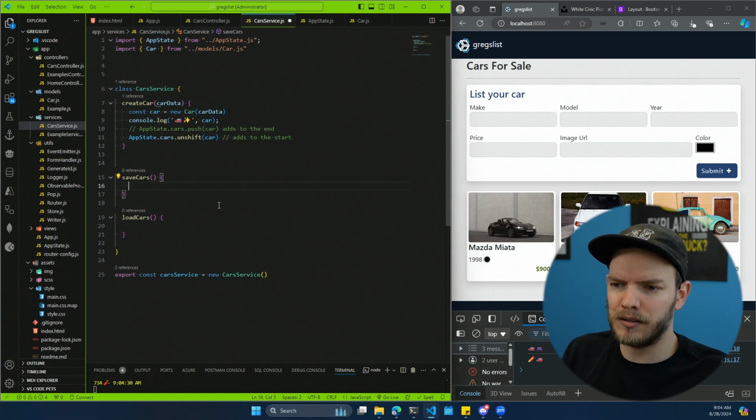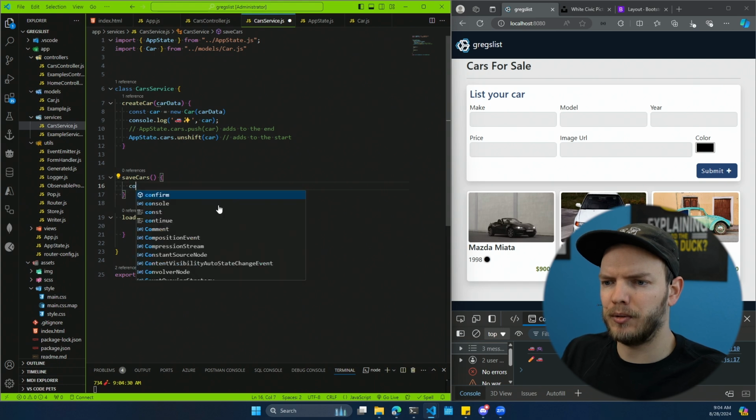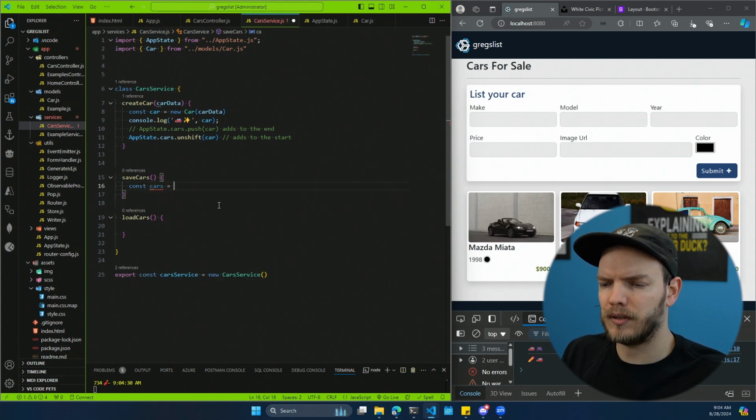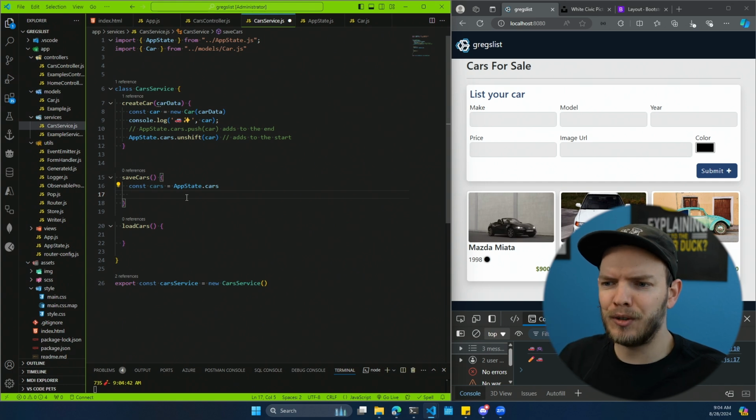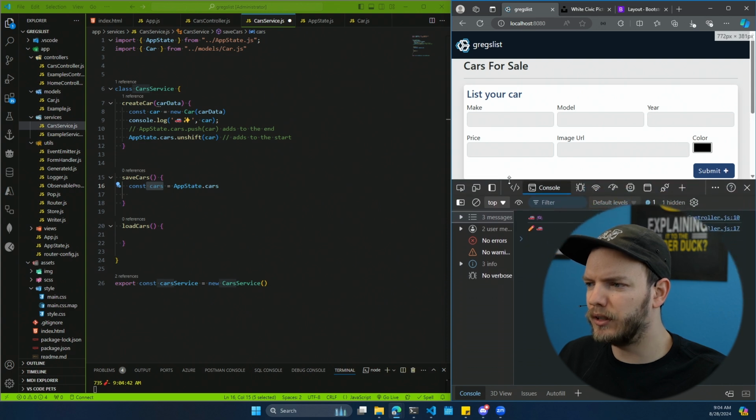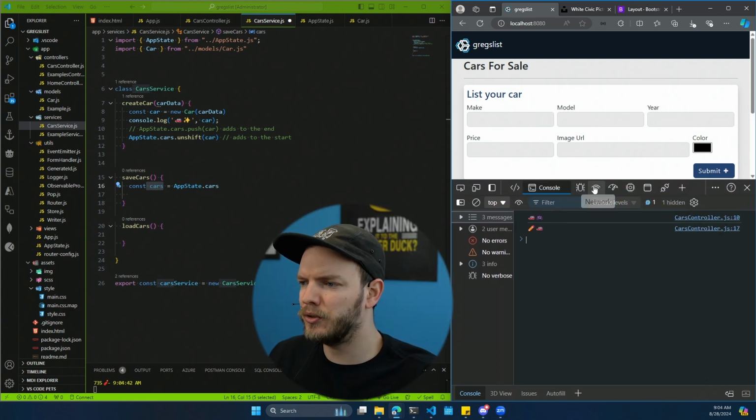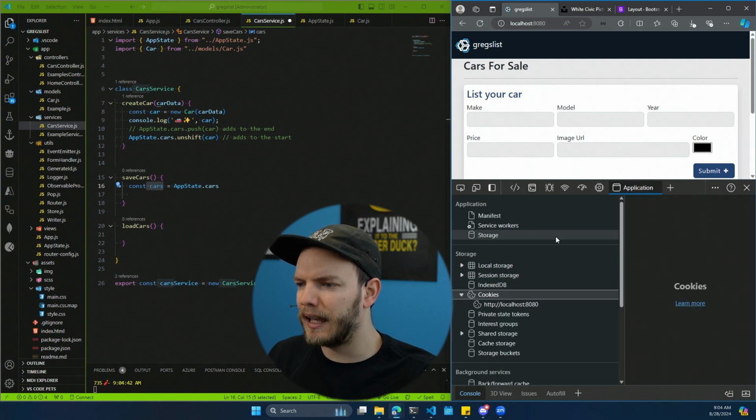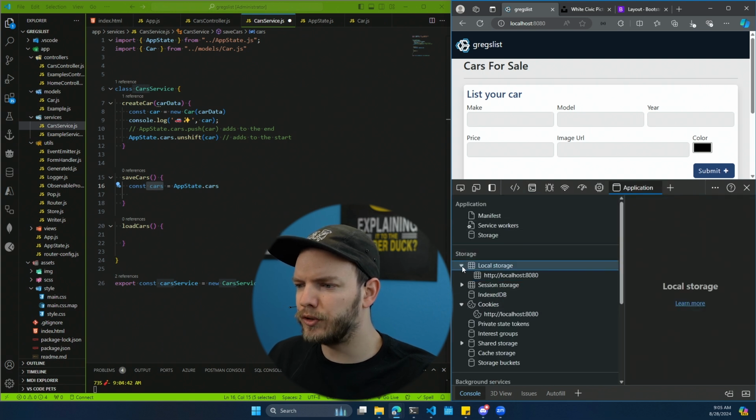But save cars, we want this to pull the information from the app state. So we'll do const cars equals app state cars. And we actually need to prepare these to be saved into our local storage. So if we open our console here, you can access the local storage by going to the application tab, and we can look at the local storage for localhost 8080.